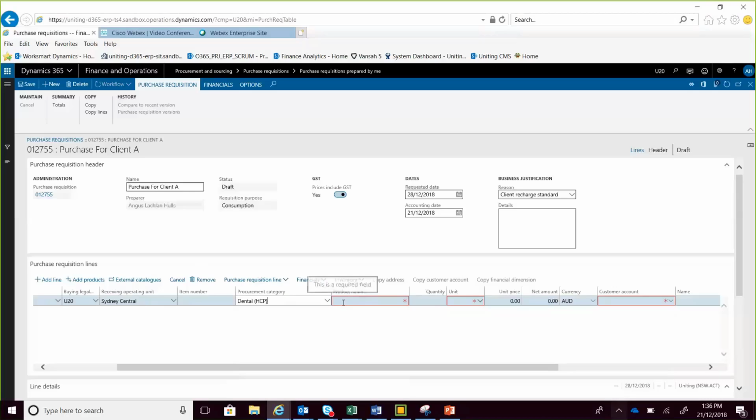Once I've put my procurement category in, I'm going to enter my product name. So this is obviously the description of the good or service that is being purchased. And this field appears on the purchase order for the supplier. It will also appear on the client statement.